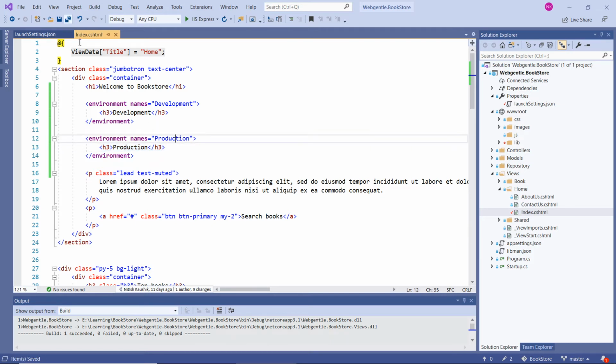So this is not only about displaying the message, you can perform your logic over here. Suppose you want to perform some logic specific to your production, then you can define it over here. In case you want to define your logic only for the development, then you can define it over here.